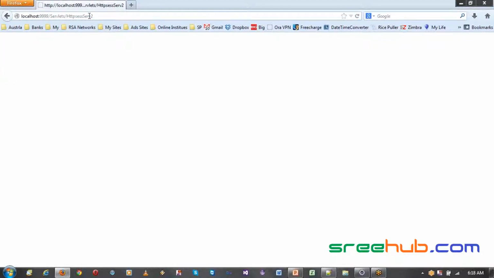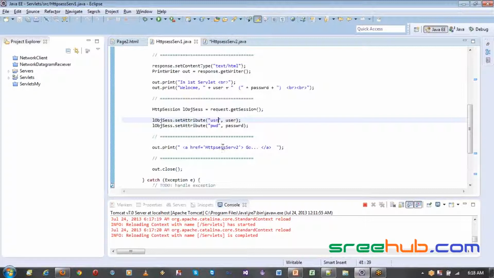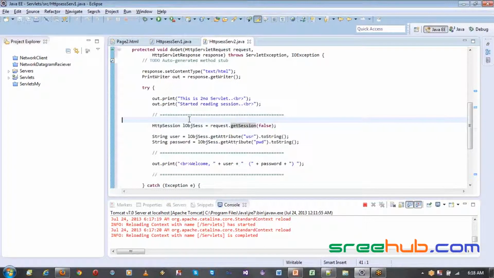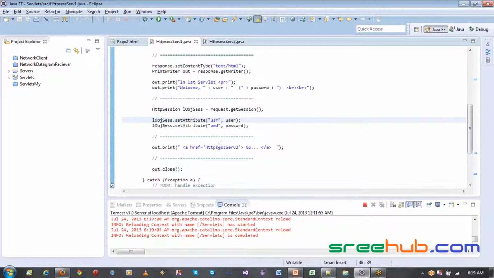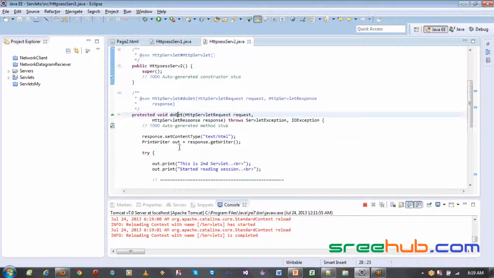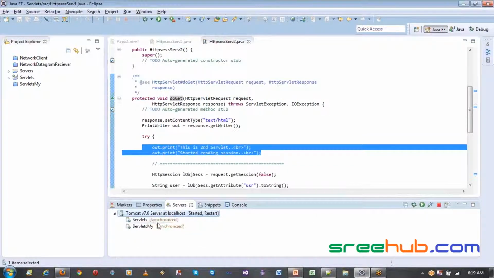Now you can see if you go to second session, it has gone to second servlet, so what happened here? Is there a problem there? So it went to second. Let me copy this again. Okay, so when you click on this, it should go back to this part, and it should actually trigger over here. So let me restart my server here.